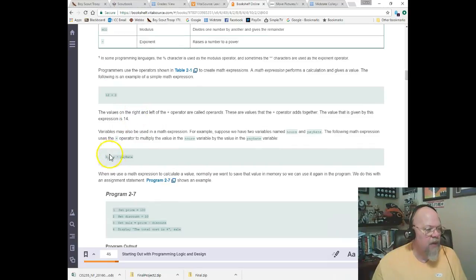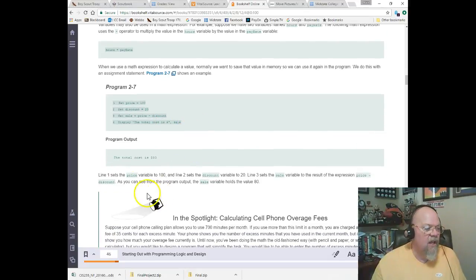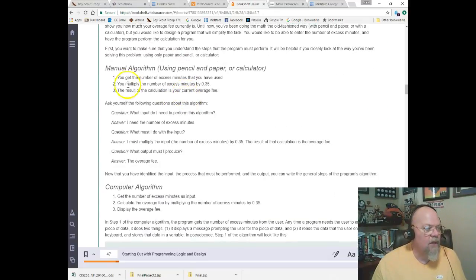So 12 plus 2, hours times pay rate. Set price equals 100, set discount equals 20, set sale equal price minus discount. So now I take 100, I subtract 20, then I say display, the total cost is $ sale, and it will display the total cost is $80. Now in this case, I did not put a space after the $, because I do want the number butted up against that $.